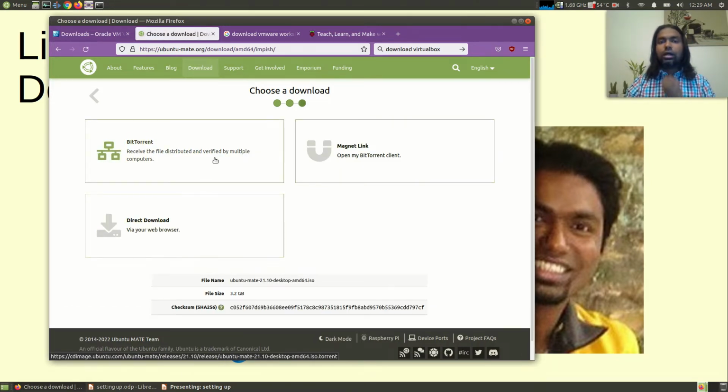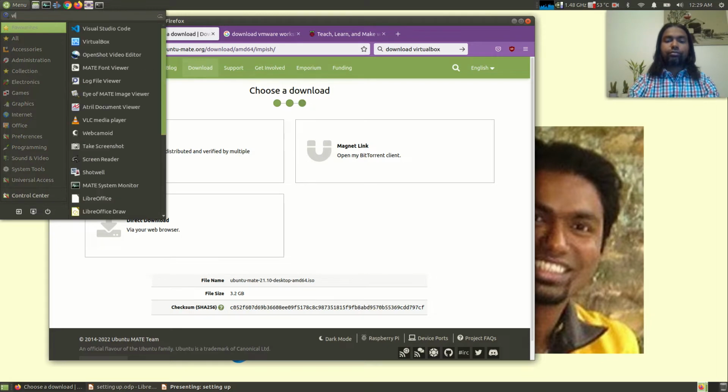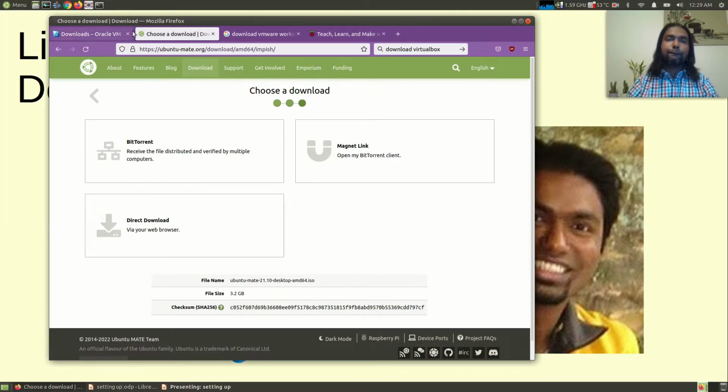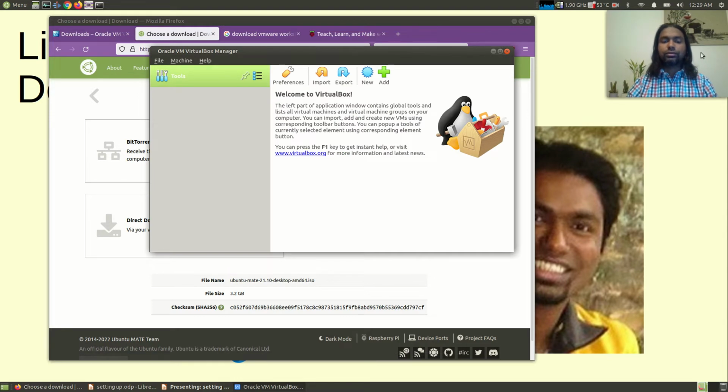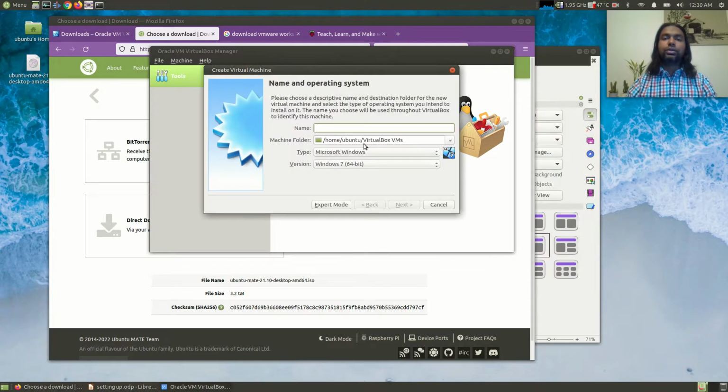You can download the ISO image using BitTorrent or whatever choices. Direct download will just download it like your usual web downloads. I have already downloaded this and it's sitting on my desktop. So we will start VirtualBox. Then we will create a new virtual machine. We will name it Ubuntu VM.